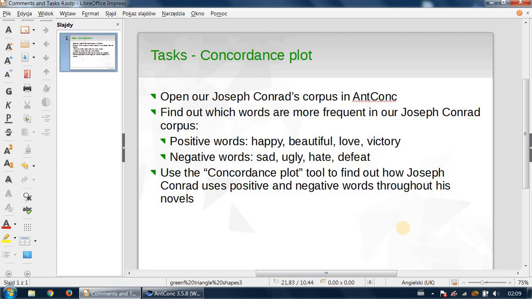And before you do that, try to predict which would be more frequent, the positive ones or the negative ones. Okay, and after your prediction, please confront your prediction with what's there in your corpus. So stop the recording and do the task now.